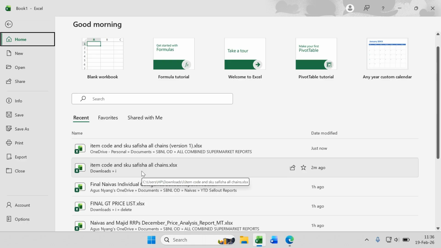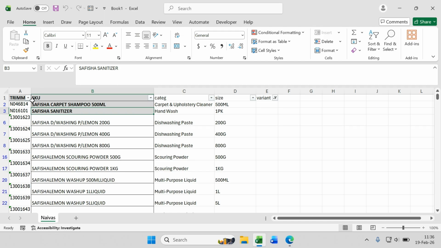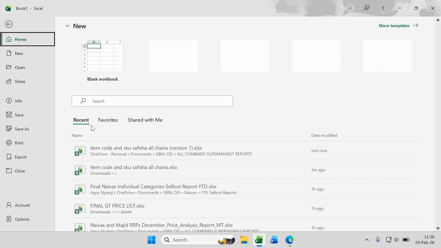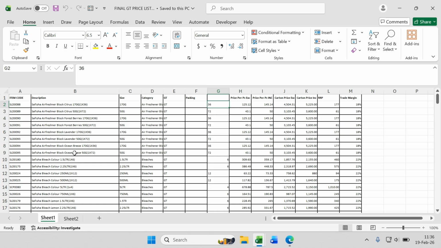I have data, SKUs and the item codes. Here's the trimmed item codes, so the SKUs versus the item codes. And then now this is the data from the chains, from the supermarket chains. And then so now I have our data, our price list, like how we call those particular SKUs and their corresponding item codes.